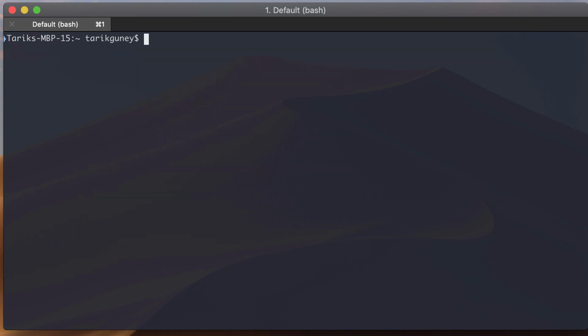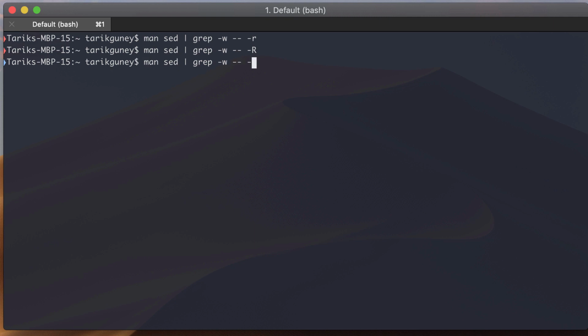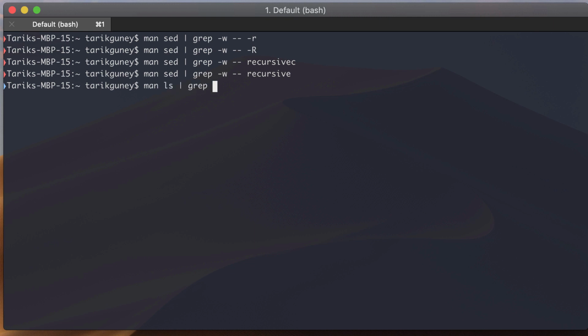I'm going to give you another example, and this time I'm going to see if the set command includes any recursive option. So let's go ahead and say man set, again grep, and I'm looking for a whole word, and okay, so it doesn't have that word. Let's see this one. Okay, so this is one way you can see that this command does not have any recursive flag. But let's do this for ls to see if ls has a recursive option.